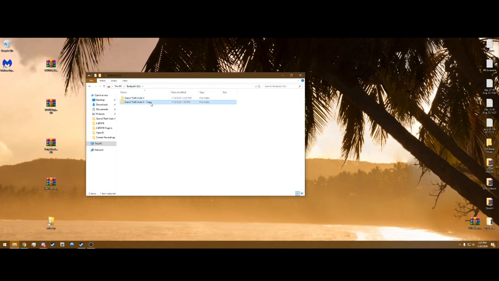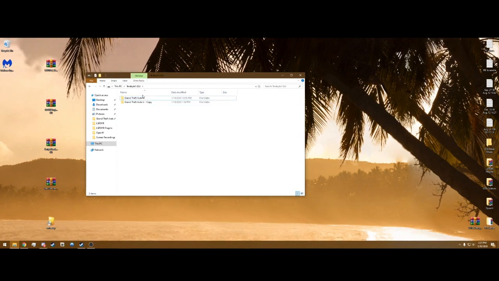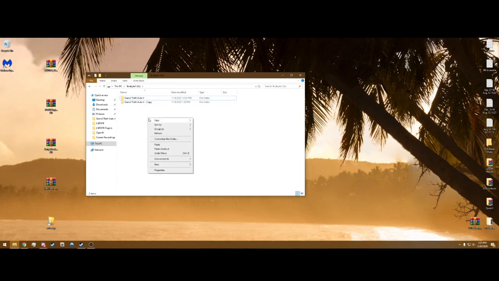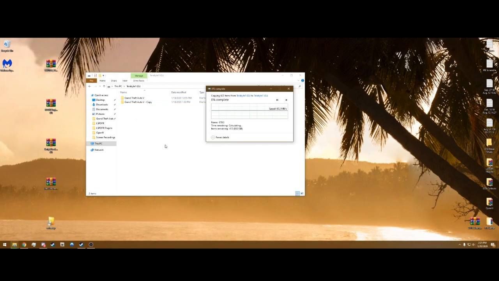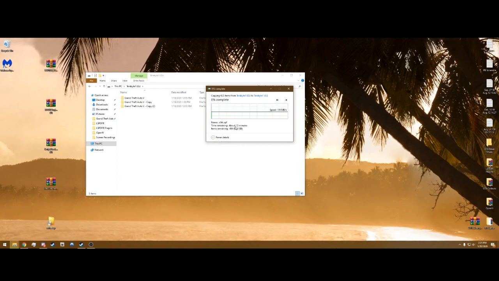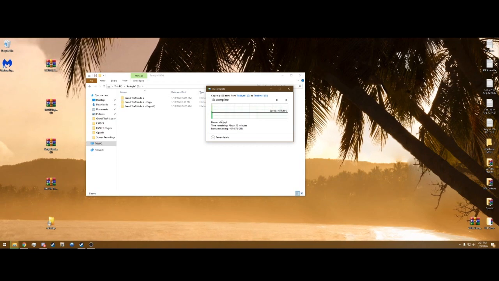I've already made a copy here, but I'm going to go ahead and make another one. What you're going to want to do is click on it, right click, hit copy down here, and then paste it in the same folder. This will take a while. 12 minutes for me. For others, it's probably going to be a lot faster. And once this gets done, I will be right back.